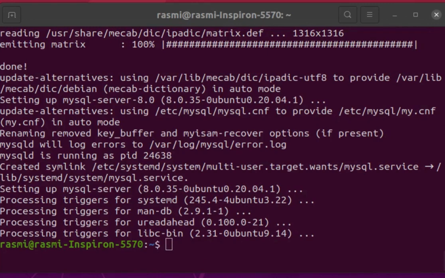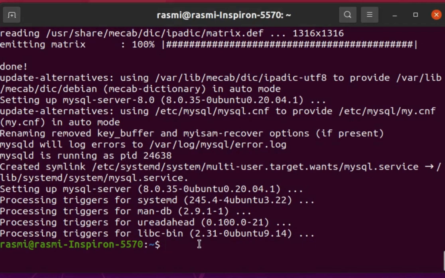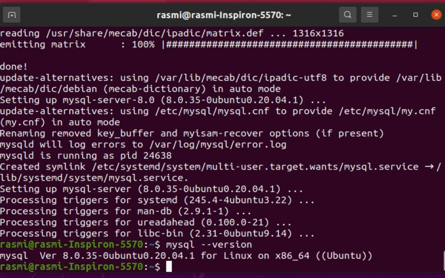Okay, so now we will check whether our MySQL server is installed or not. For that we will again write the previous command, that is mysql --version. So now you can see that MySQL version 8.0.35 is installed successfully. Now we have to secure our MySQL installation.